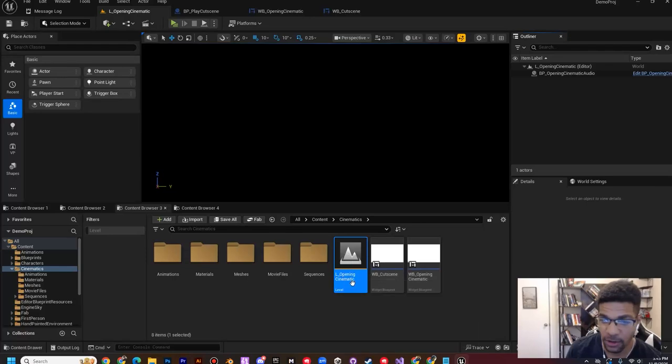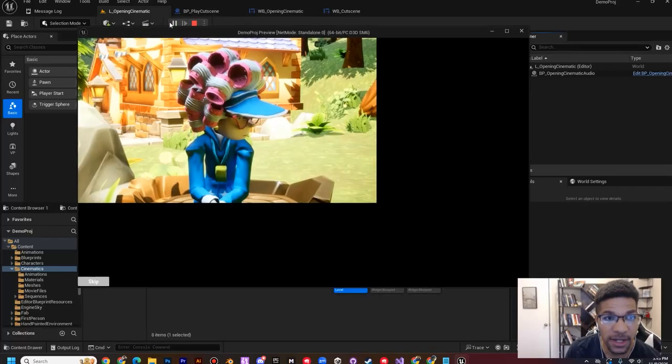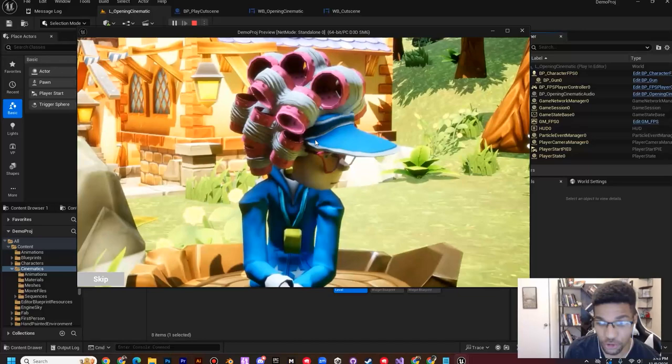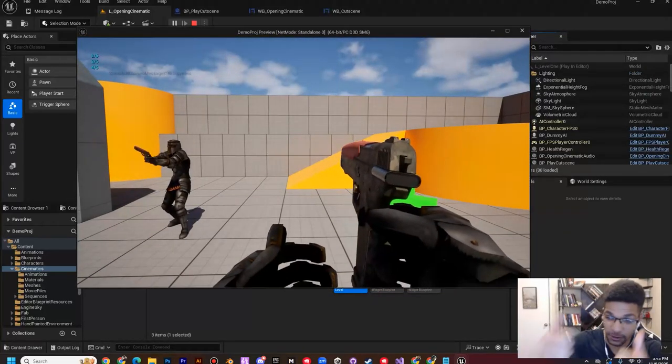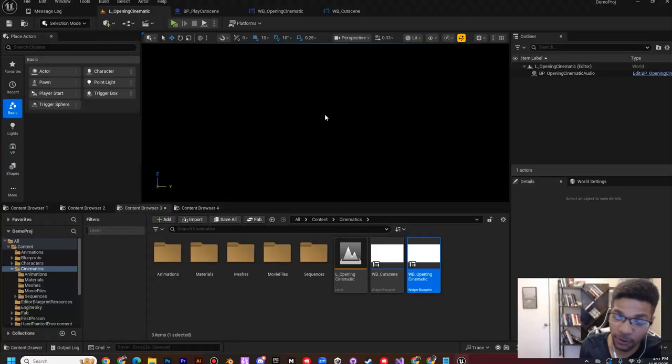Now if I go to my opening cinematic level and press play, I have mouse control. I see a skip button. If I click it, it starts the game. Looking good. All right, now let's make the widget blueprint for the cutscenes, because there's going to be slightly different functionality for normal cutscenes than the opening cinematic.